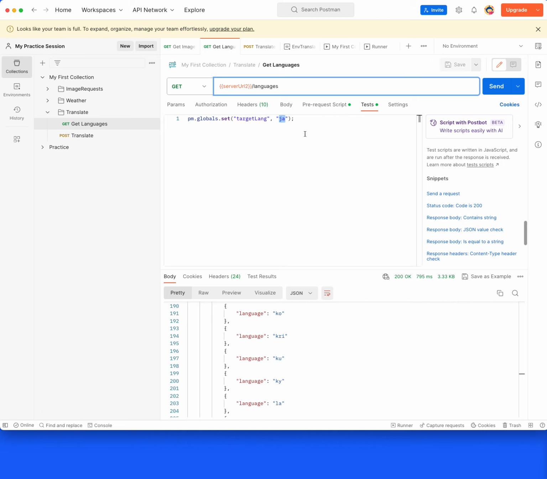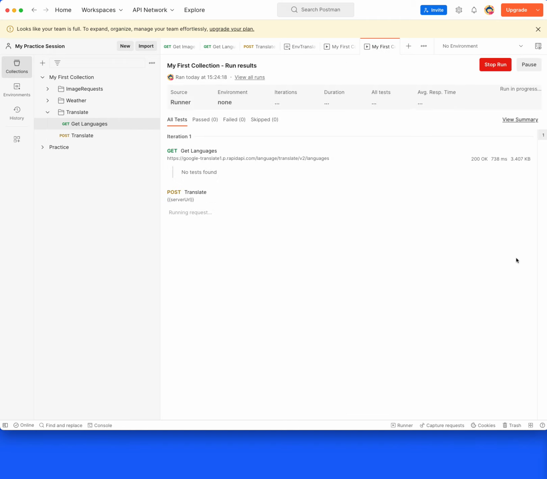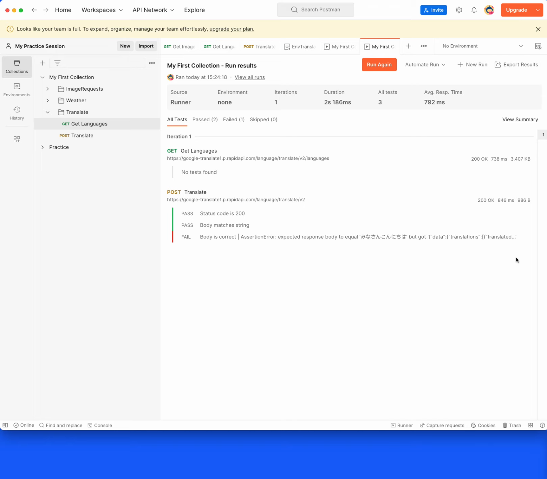So what I'm doing here, if I run this, first, this query will execute, and after the execution, I will set a target language variable, and this target language variable will be used in my second query as an input. So I have both pre-request script and the test blocks. Let's see what will happen now. I execute. Okay, finished. So I can run again.